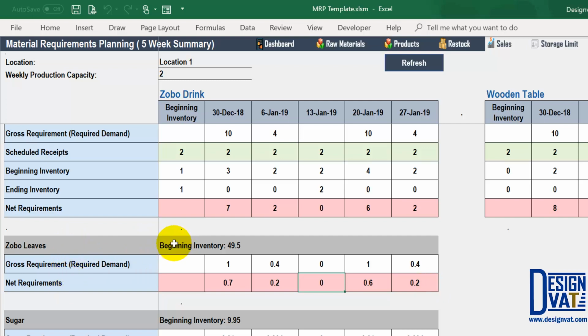In addition to that, it tells you your beginning inventory. So you know that right now, for Zobo leaves, you have 49.5. The sum of all this is not up to 49.5. So you know that you actually don't need to buy anything. You just need to produce more because your raw material balance is greater than your net raw material requirements. It does this for every product.